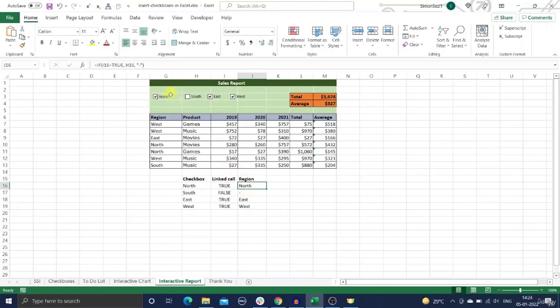Next, find the region names using the linked cells in the adjacent column like shown here. You can use the DSUM formula to find the sum and display the relevant data from the source data based on this criteria. Similarly, use the DAVERAGE function to calculate the average of the data. Congratulations, you have successfully created an interactive report in Excel using checkboxes.